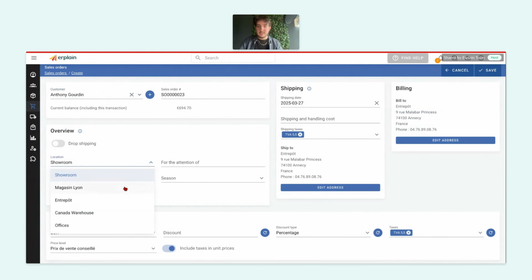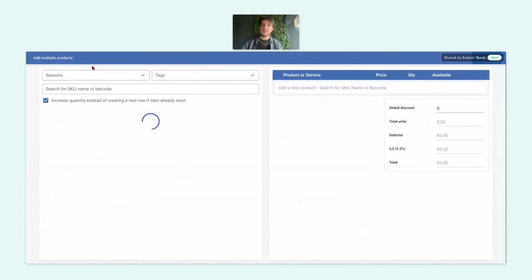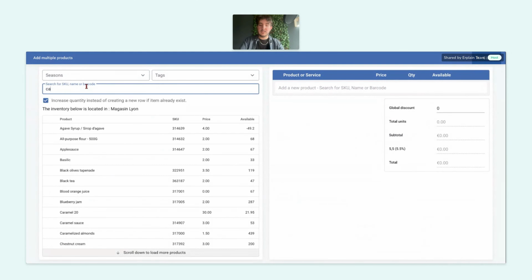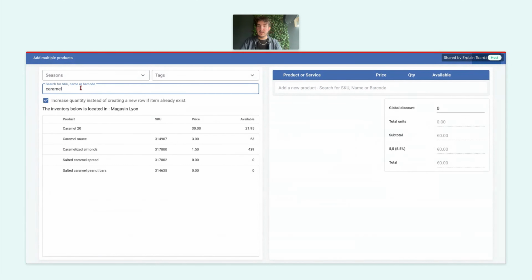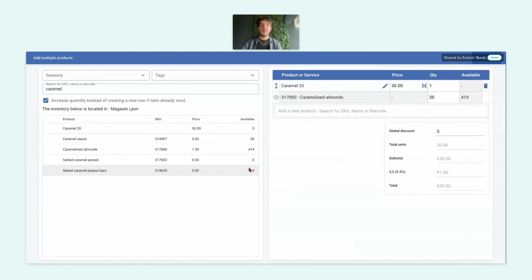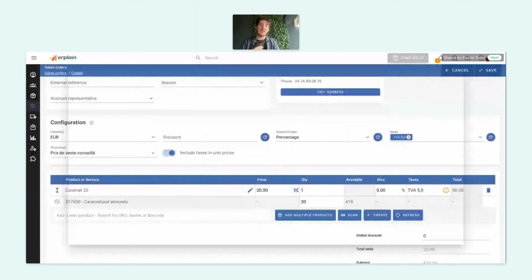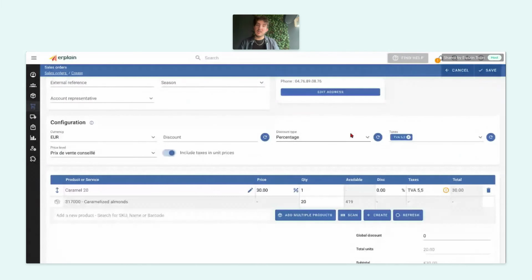my product list. So if I go to my products, I type out caramel, I can see caramel 20 with the prices, and the price will be based on the stock levels that I have, but the stock levels of the main product. So I can see that with those units, I can sell 20 packs of 20 because I have 419.